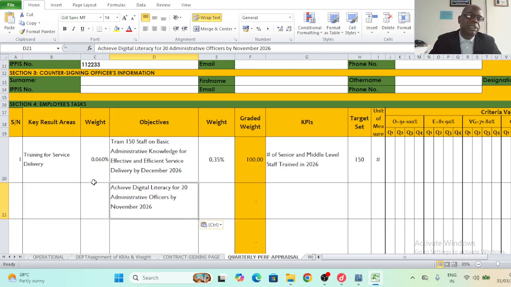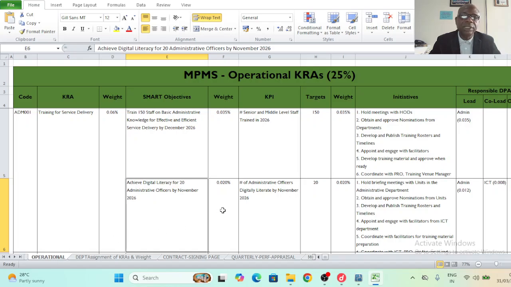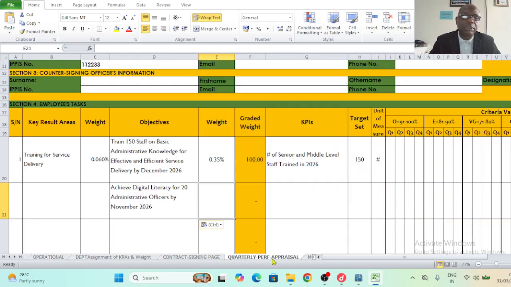That is the objective. You see, this 0.06 is speaking to this training for service, which is the key result area. So I'm not going to put any weight here again. So what is the corresponding weight to this objective? Sorry, I will now go back and check. It's 0.20. I'll come back here and put 0.20. So this column again, you will see it will change. See, it has changed.